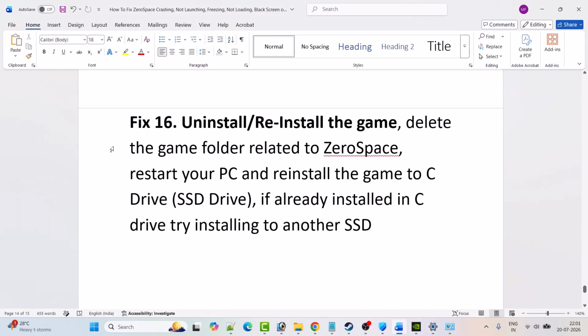Now after following all these fixes, if still your problem is not solved, then the last solution is to uninstall and reinstall the game. So simply uninstall ZeroSpace game from your PC, then restart your PC and then reinstall the game to C drive, SSD drive. If already installed in C drive, then try installing into another SSD drive, and then you can go ahead, launch the game and check.